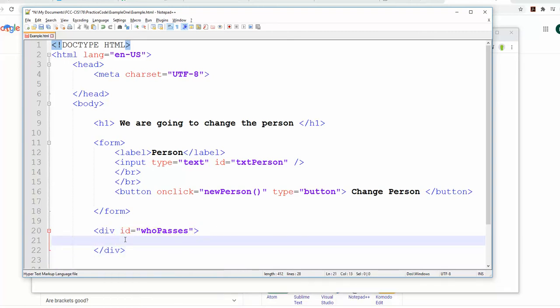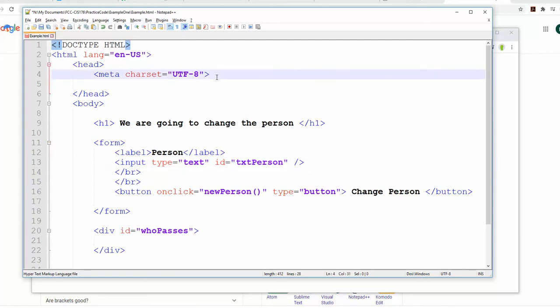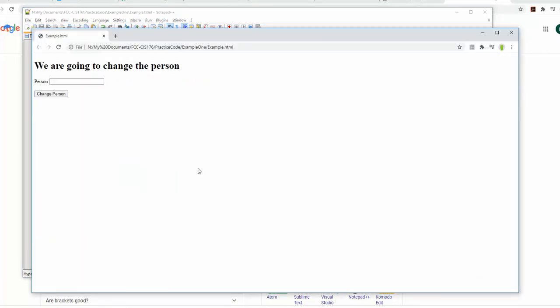And inside here, I'll just leave that blank for now. That's fine. So really what's going to happen is, what the user types in for this ID, when they click new person, then we're going to have JavaScript, which is all going to be placed up here, that's going to change what displays in this div. Right now, there's nothing in that div. So right now, I can refresh my page. There's actually a div tag right here, but there's nothing in it.